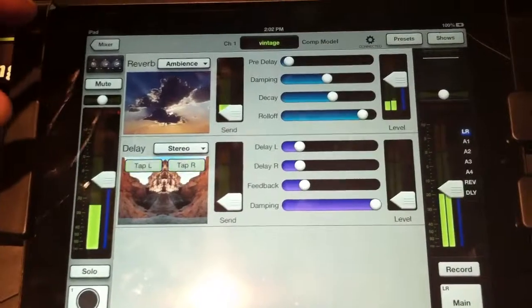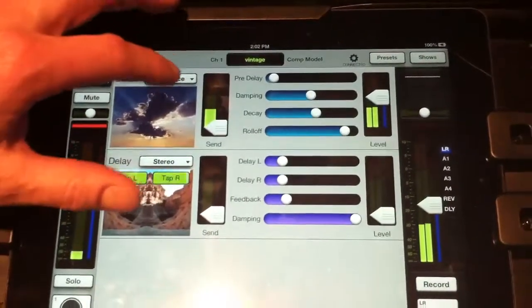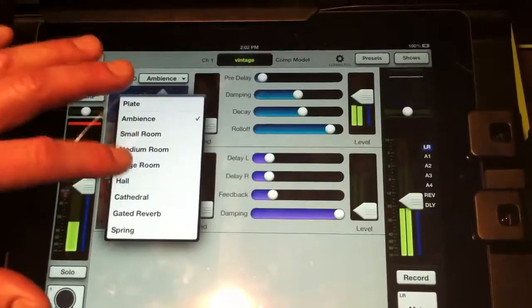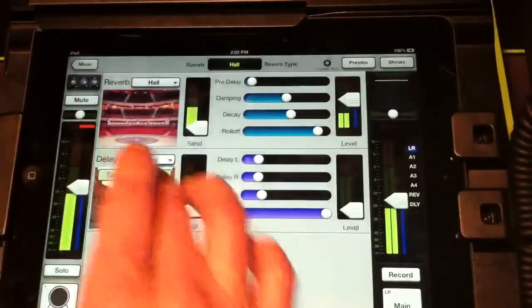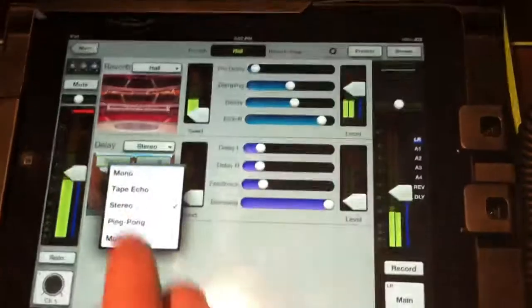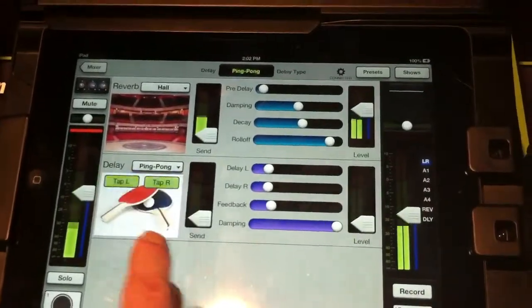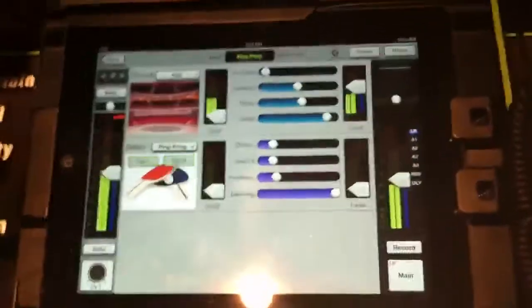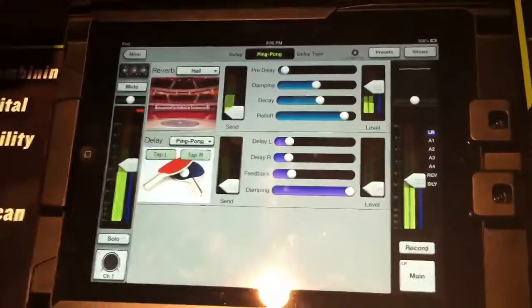What are these illustrations here? This is the cloud reverb? Heavenly reverb? Well, we've got Hall reverb. And our delay, you can have ping pong reverb. Exactly. Just so you can show what your settings are in terms of effects.